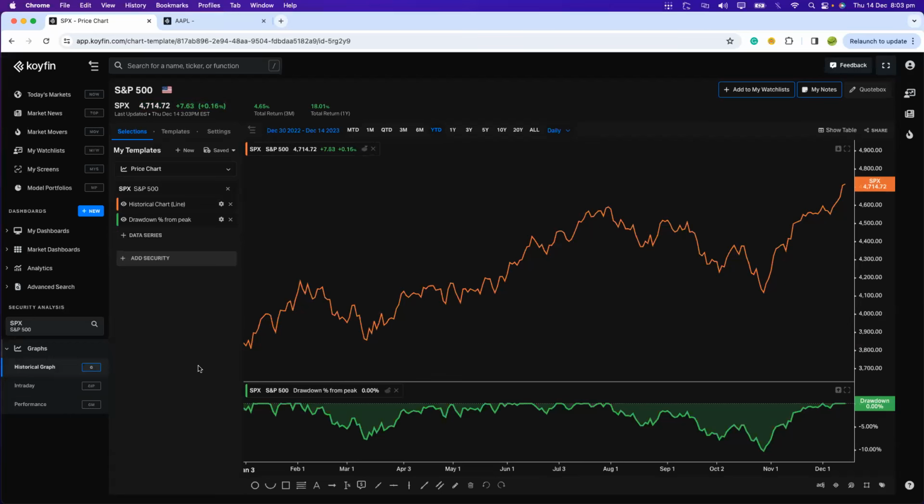And the other two charts, we recognize that some people just want a smoother kind of creation flow for whatever it is they're doing. So we built intraday and performance charts just to do one specific task really well. So we'll cover those briefly, but the crux of, or the most time we're going to spend in this webinar is going to be on historical graph, because it's obviously the most customizable.